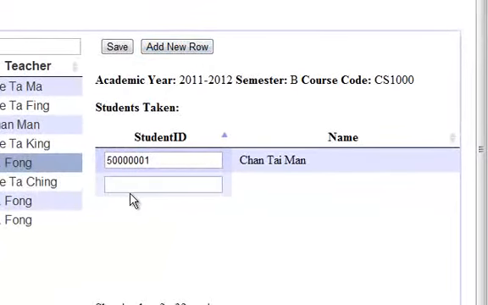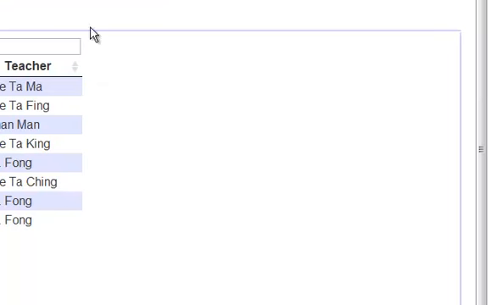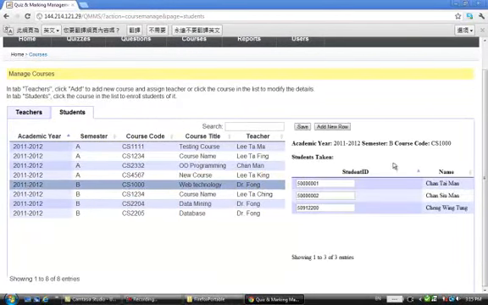And maybe add new role. You can see that after you have typed the student ID, it will already show the student name to you too. So maybe I just input few names and click save. After you have saved the information, you can check that the information is already added to this course CS1000.